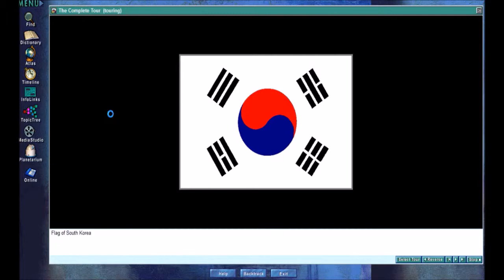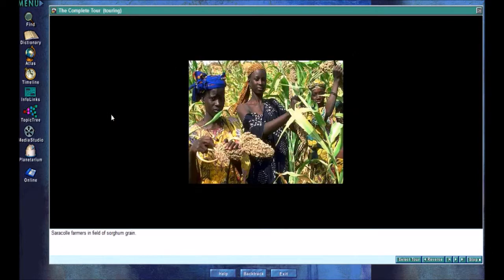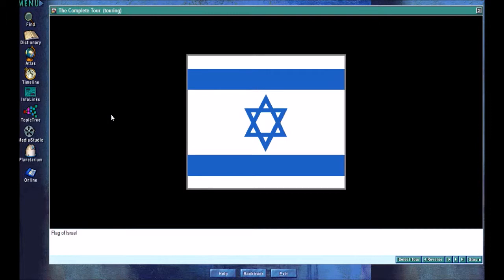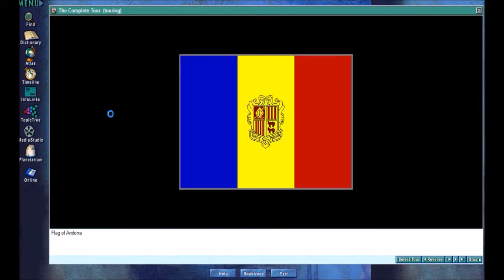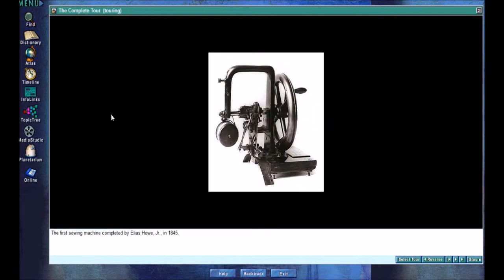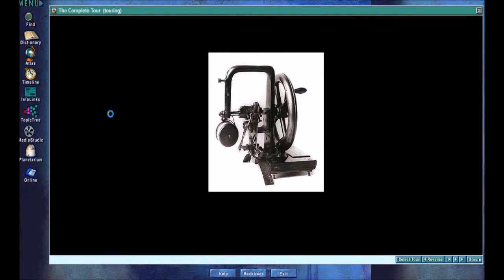Possibly. We've gone from a picture of a church to the flag of South Korea and some farmers. Okay, this all seems to be just geography-based ones, just alternating between pictures of the world and flags. Ooh, the Signal Hill Monument to Marconi, Newfoundland. Actually, speaking of Cornwall, I did see Marconi's station in Porthcurno, where he did radio broadcasts. Flag of Andorra. Always wanted to go to Andorra. First sewing machine. Now we're going to historical ones. I think this is literally just random.